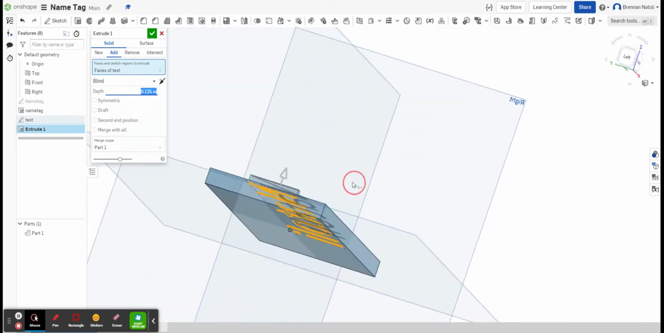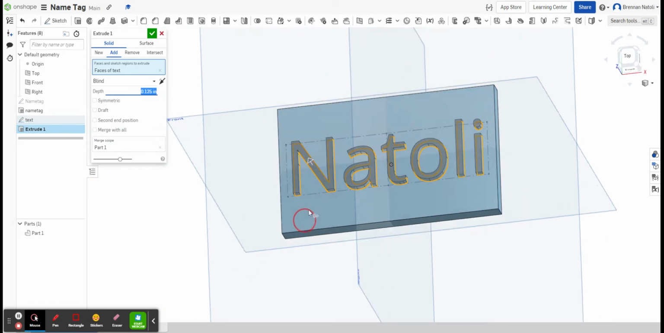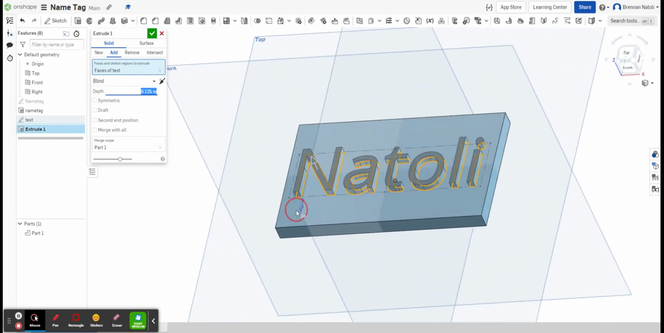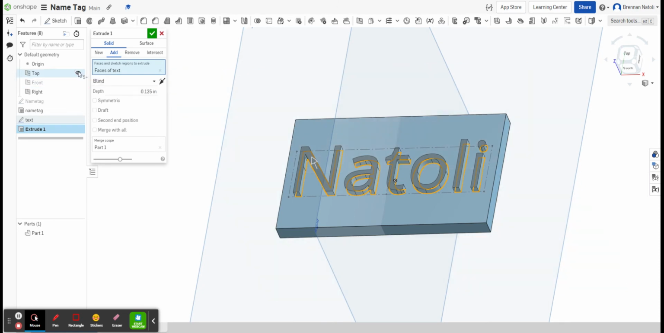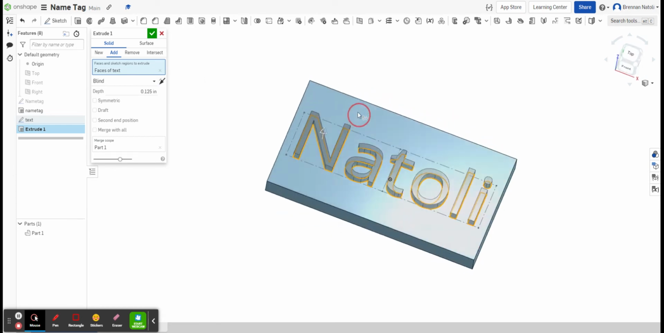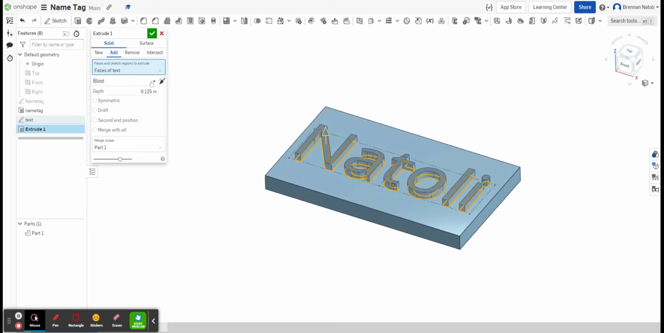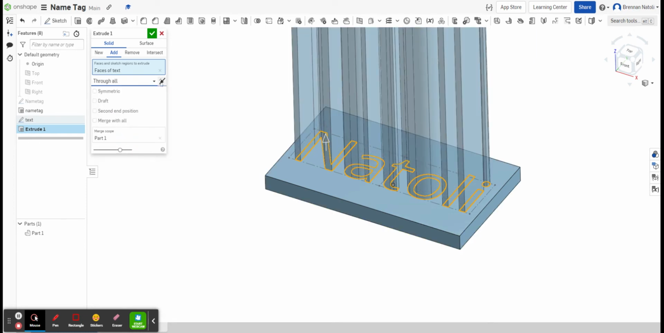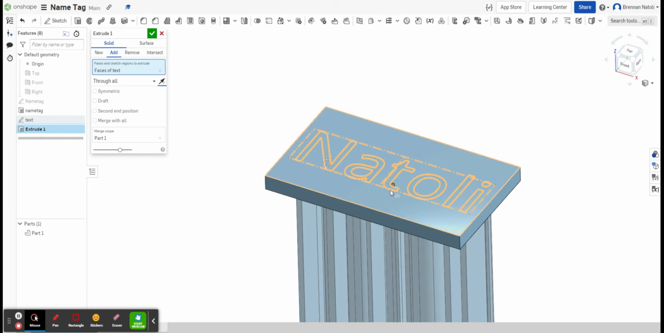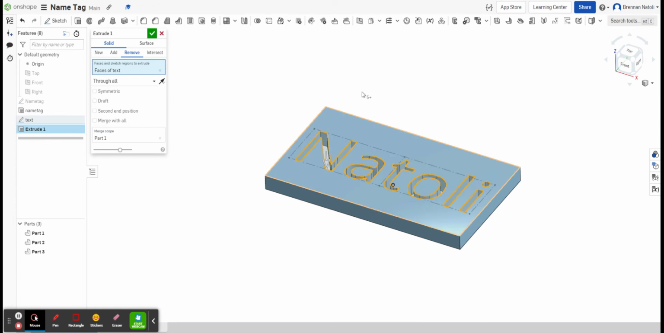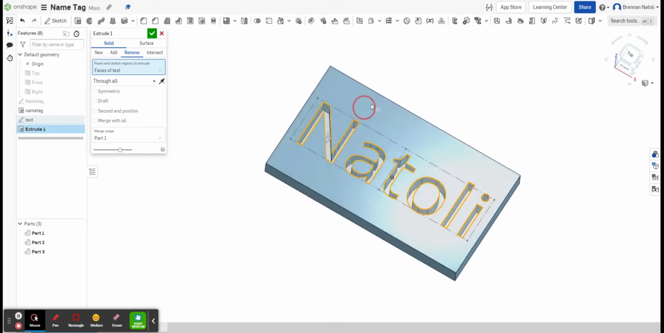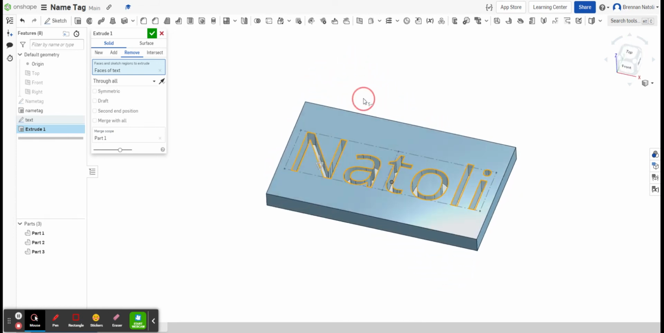So I can print this with a nice textured extrusion. The other option is to remove the text. So what I can do is reverse the direction. I'm going to have this from blind to through all, and I'm going to change the direction. If I click this arrow here, it'll remove it down. And instead of adding, I'm going to click remove. And what that does is it removes the letters from the plate.